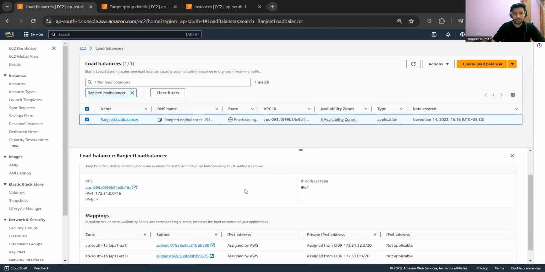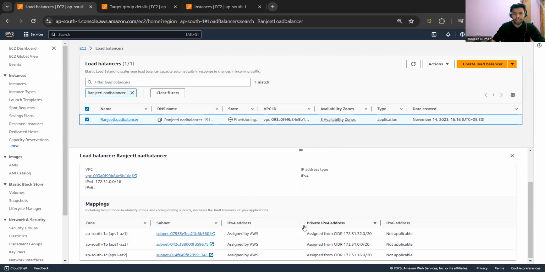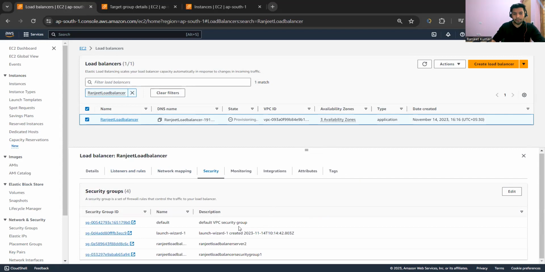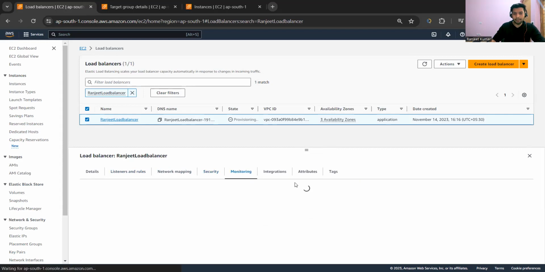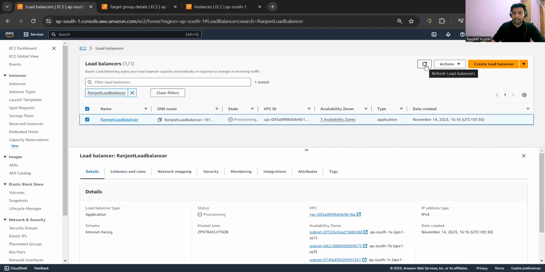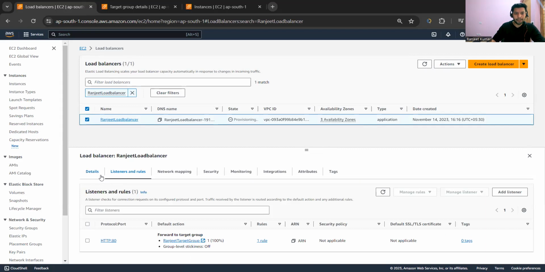And this is also the network mapping part, where we have added all the services and security groups we have created. We have added the monitoring part, whatever things we have added. So we just need to refresh for a time being until the load balancer comes into the picture.